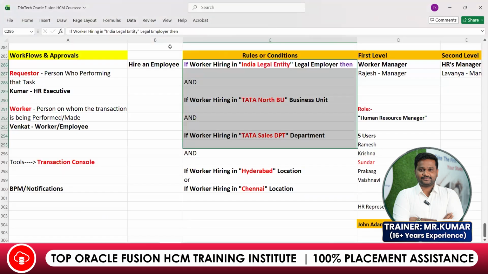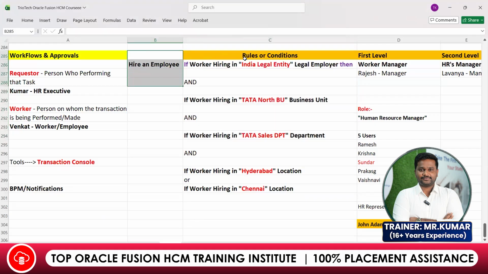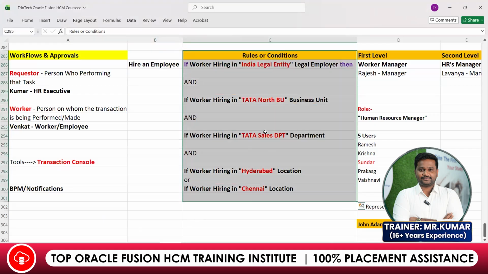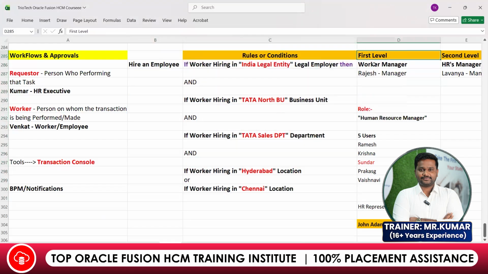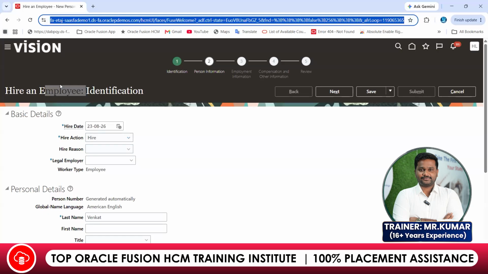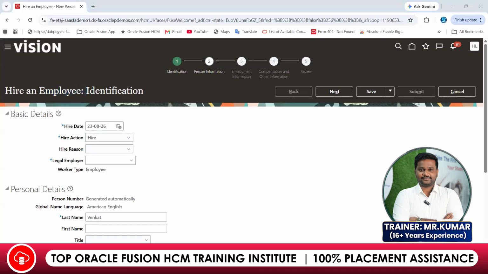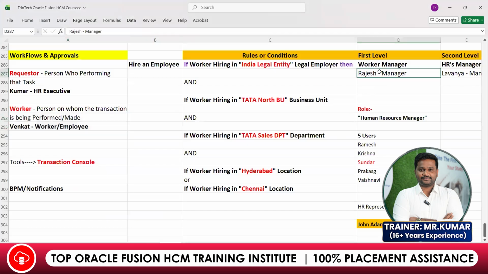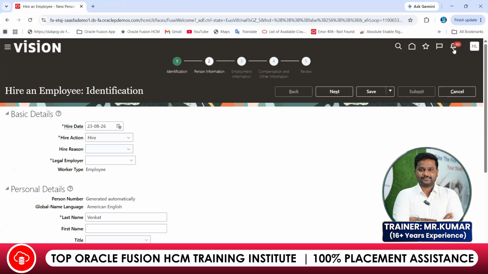So my client is expecting, Kumar, in my company, whenever the hire an employee task happens, if these conditions are satisfied, then first the approval should go to the worker's manager. Let's say I'm giving Mr. Rajesh as a manager while hiring the Mr. Venkat record. As soon as I click on the submit button here, the record will not be created immediately, team. The moment I click on submit, this transaction will trigger for an approval to Mr. Rajesh in the system. So once Rajesh logs into the system, the managers or the HRs will be receiving the approvals in the bell icon here.